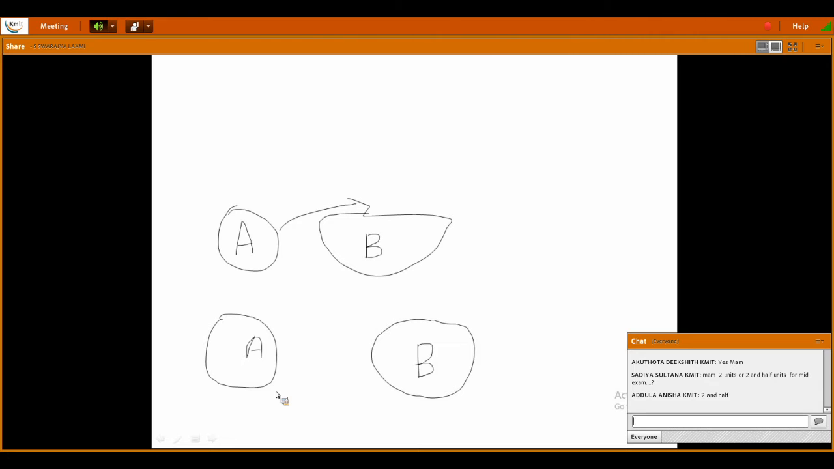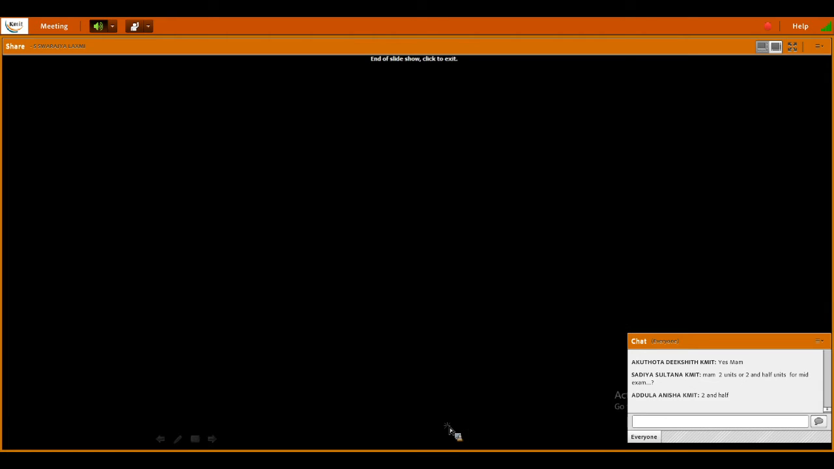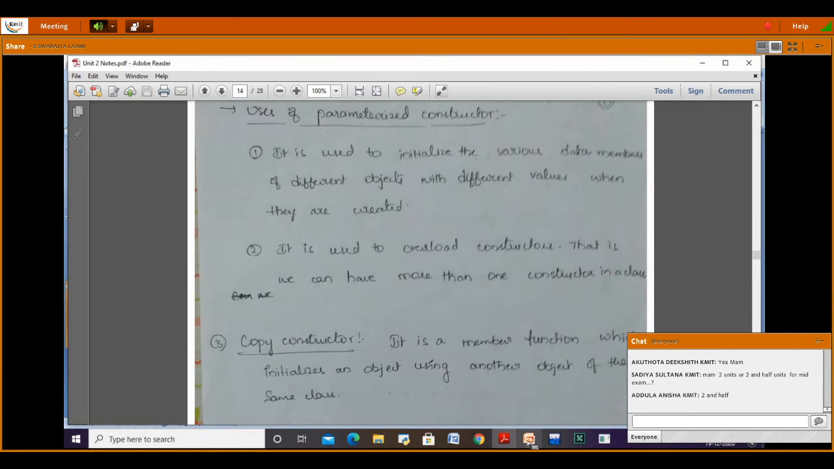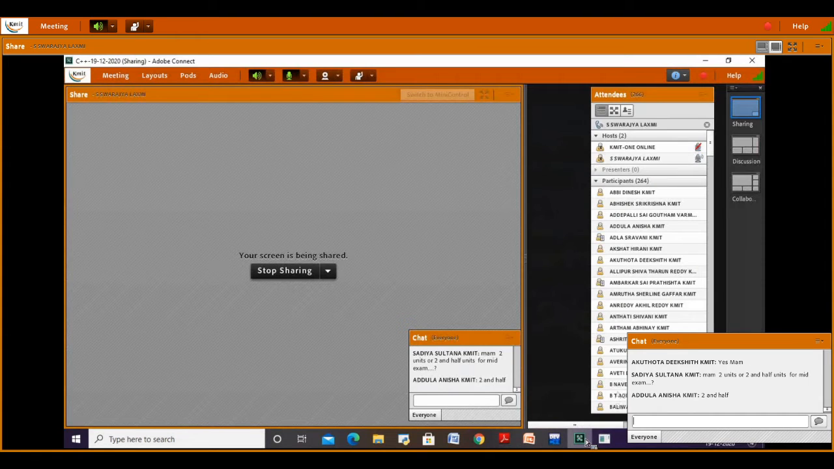This deep copying is possible only when you are using the copy constructor. We have the default constructor, copy constructor, and the other constructor is the parameterized constructor. So when you want to use this shallow or deep concept, you should have the copy constructor used in your program. Have you followed this, everyone?